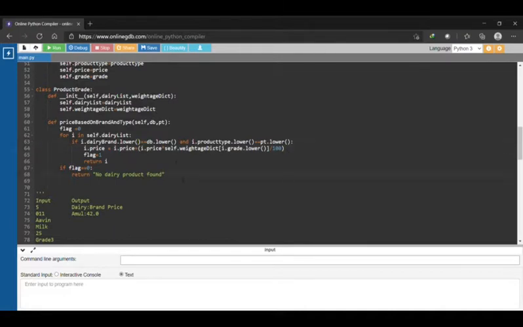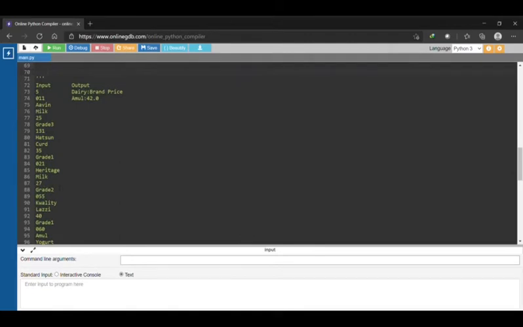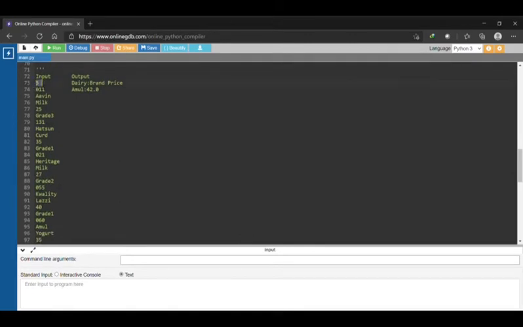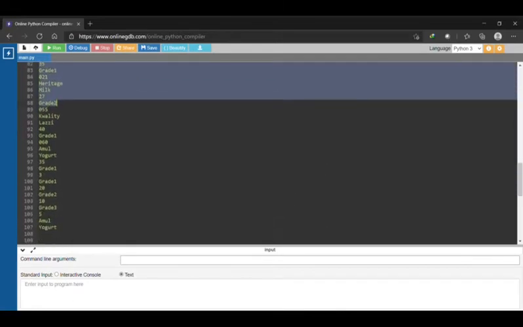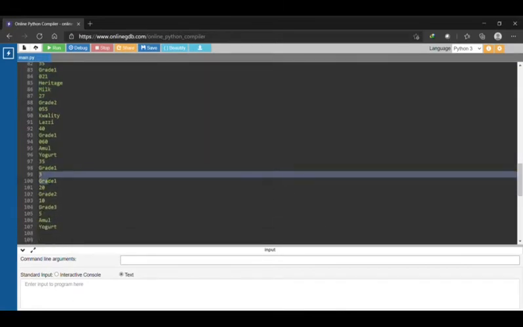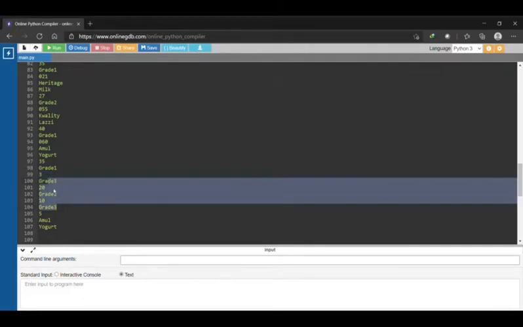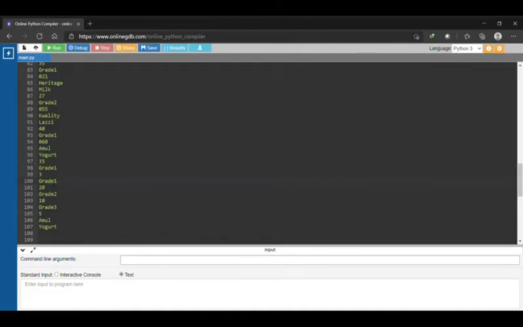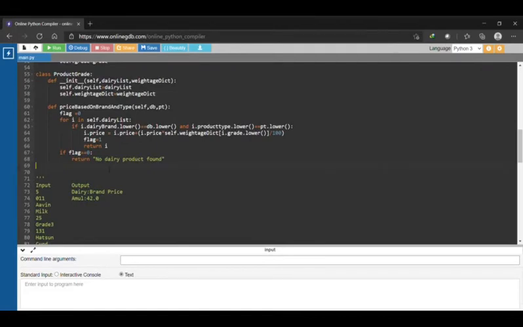Now we have to write the main function and call the method price based on brand and type. We'll first look at the input. First we take a variable and we repeat the loop for n number of times, and then we take another variable. This variable would be the number of times we have to repeat it for the weightage dictionary. Grade 1, 2 and 3 would be the key pairs, and 20, 10 and 5 would be the values.